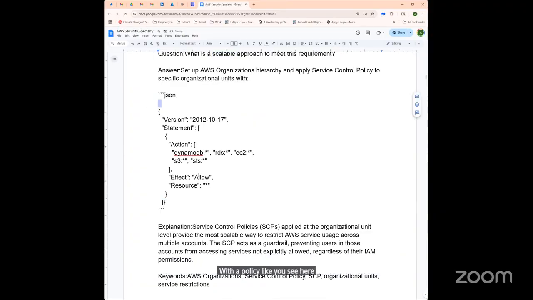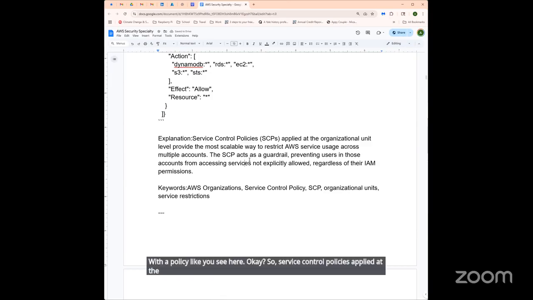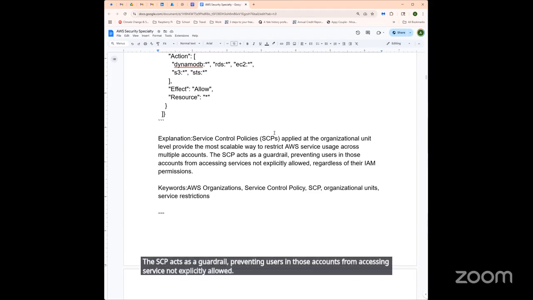here. Okay, so service control policies applied at the organizational unit level provide the most scalable way to restrict AWS service usage across multiple accounts. The SCP acts as a guardrail, preventing users in those accounts from accessing services not explicitly allowed, regardless of their IAM permissions.